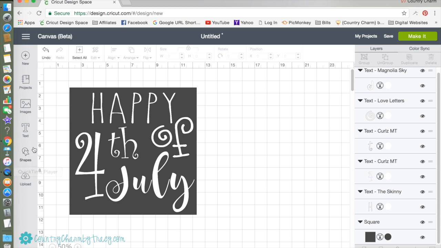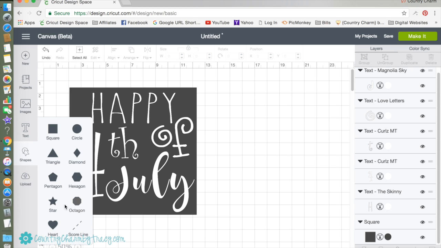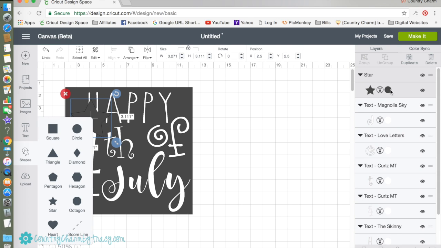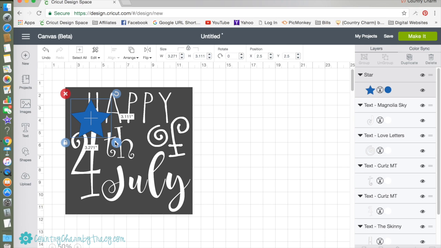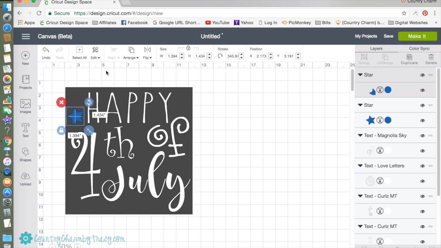Okay, now I'm going to go over here to shapes, and there is a star. Okay, and we're going to turn that blue, or blueberry, that is the color. And I kind of am just going to play with the placement a little bit. I don't want to right click. I want to edit and copy, and then I'm going to paste. Make that a little bit bigger. I'm going to turn it. There's this turn button right here.